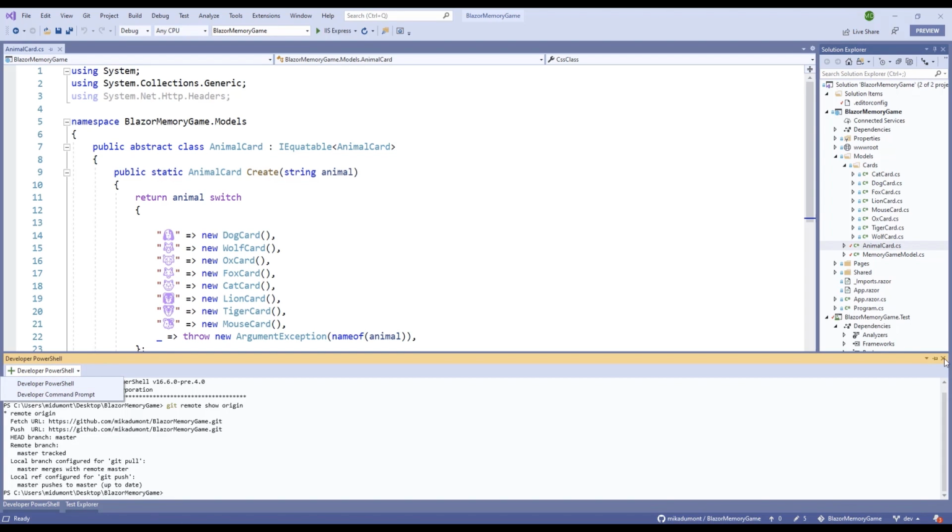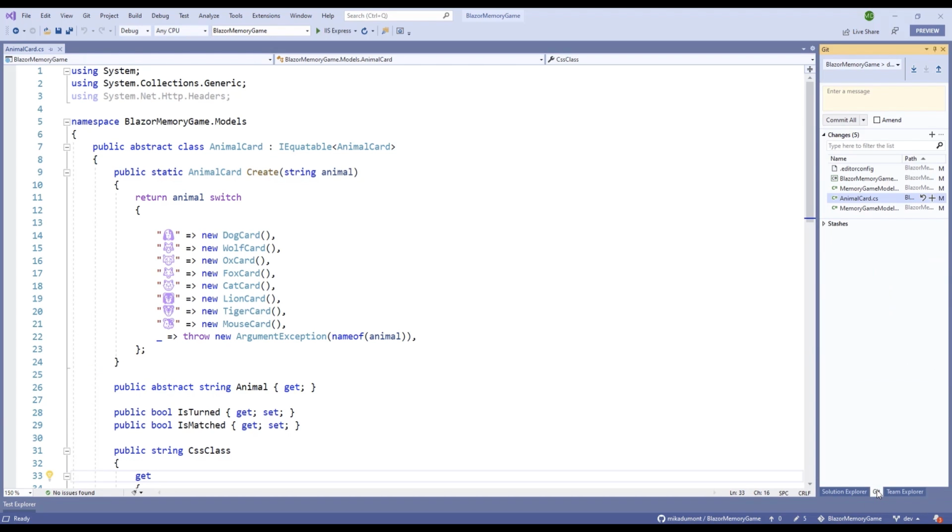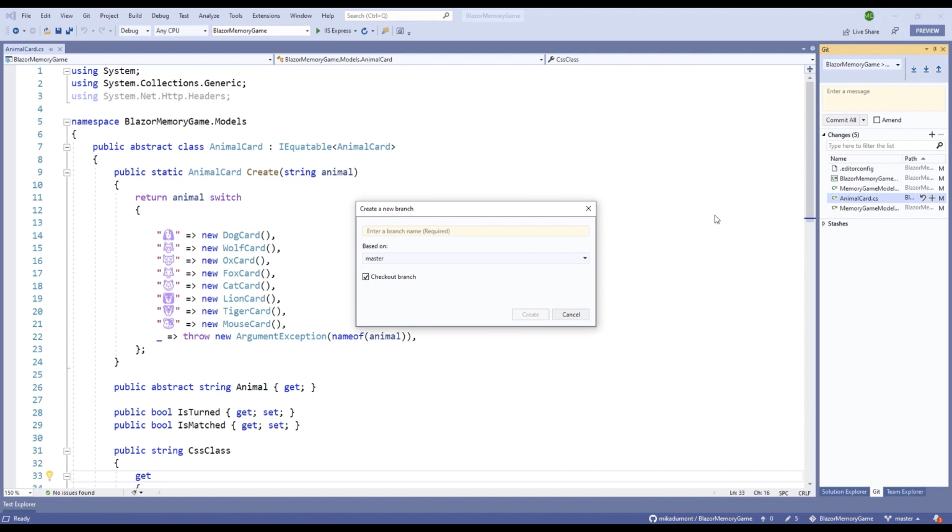Speaking of Git commands, we have the brand new Git window. The Git window allows you to check out into a different branch. I can also create a new branch.